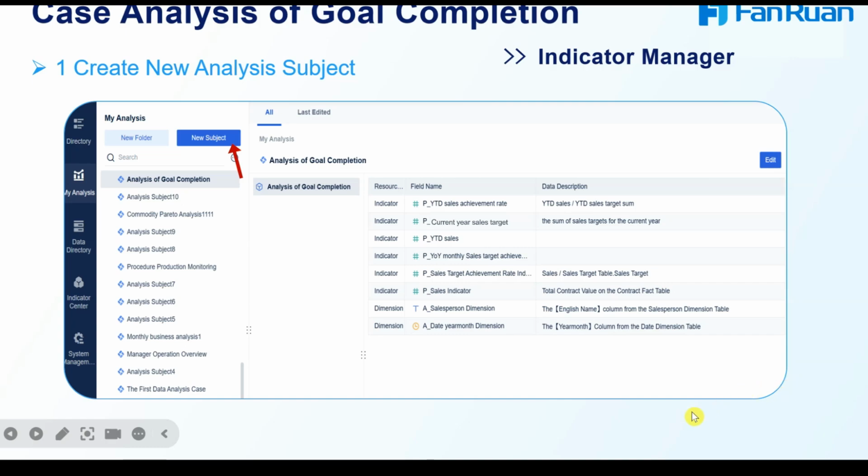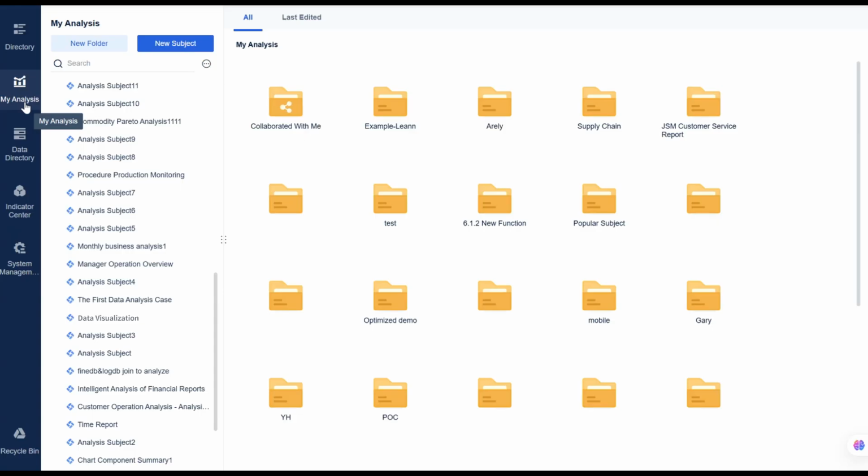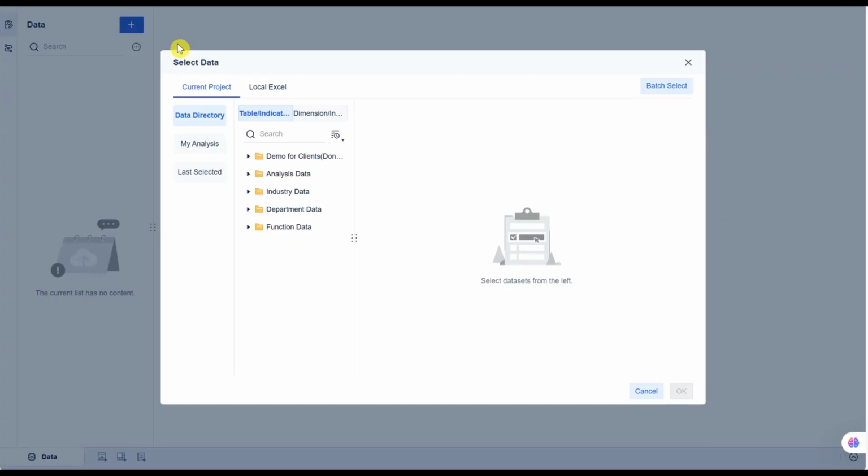Now business personnel who need to use the indicators can log into the BI platform, navigate to My Analysis, and create a new analysis subject by referencing the indicator set. After logging into BI and entering My Analysis, select New Subject and reference the indicator set analysis of goal completion that we just created.